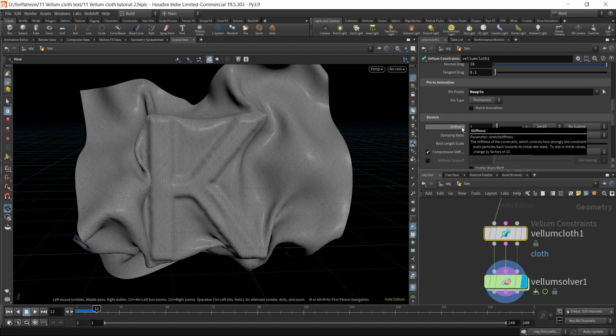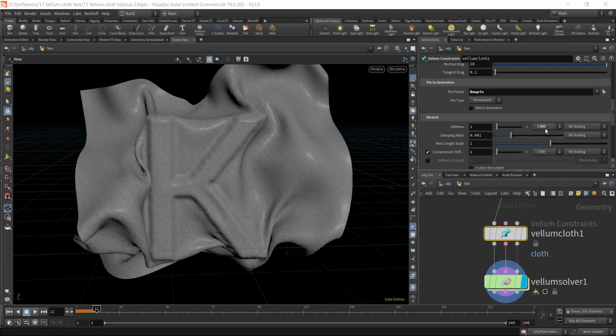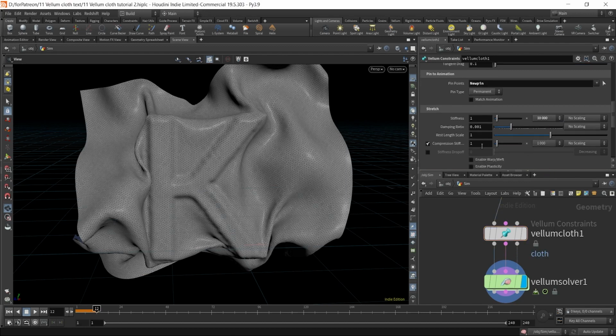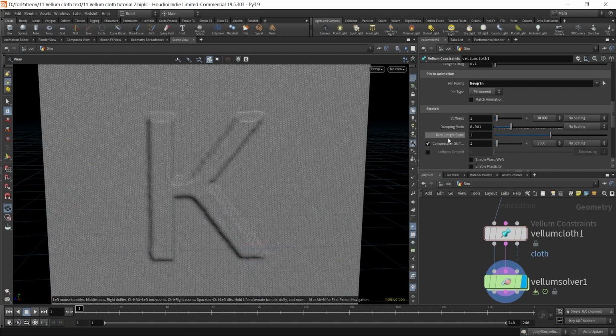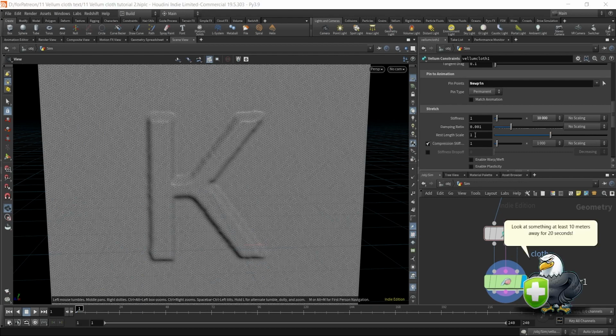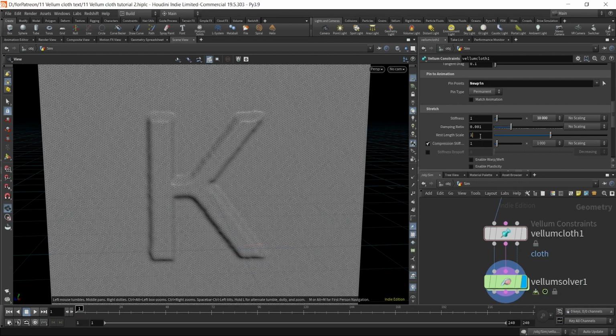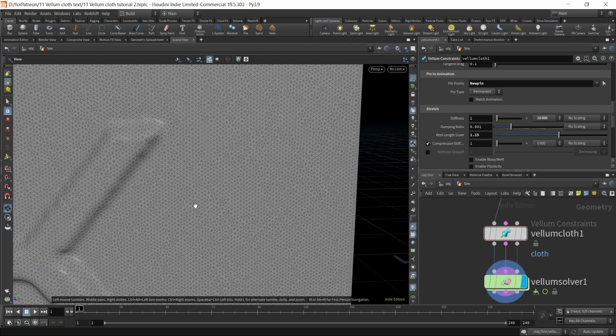So come to the stretch section, stretch stiffness, and we'll decrease it to around 1000. This will be too low, so let's make it 10,000. Let's see how it works. Another important thing that we'll be doing is we will be increasing the rest length scale here. So I'll increase it to 1.15, and I'll tell you what it is.